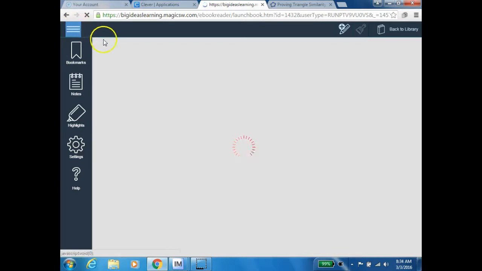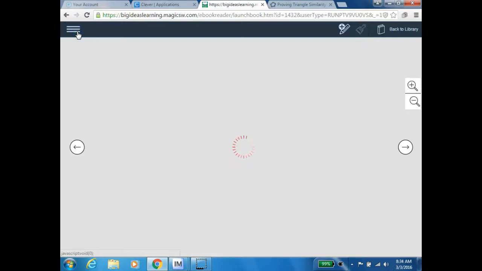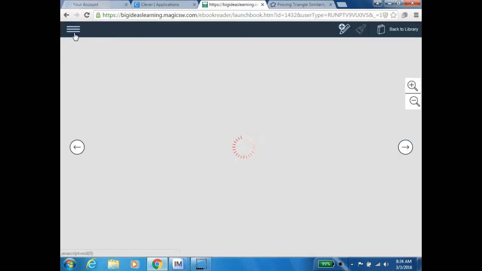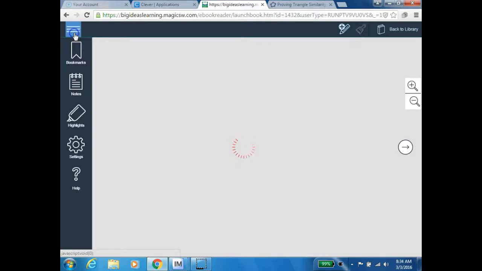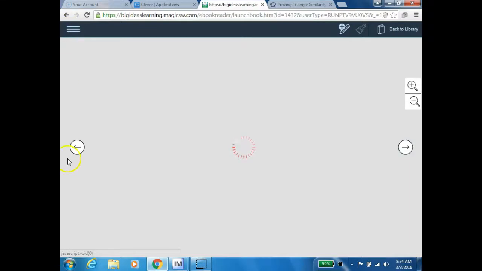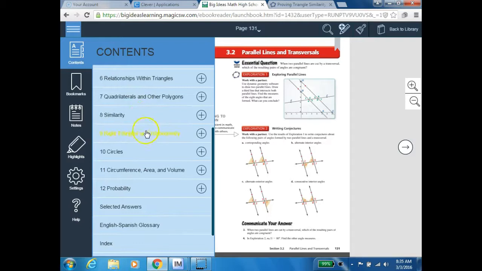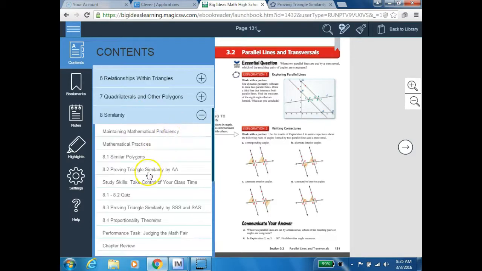All right, once you're in here, you guys should be able to come over. Is there a table of contents on here? Yeah, it says contents. My book's taking forever to load. It's at the very top left. Well, I think it has to load my book first. All right. So here we go. Table of contents. Go down to 8. You guys obviously know this because you're there and I am not.